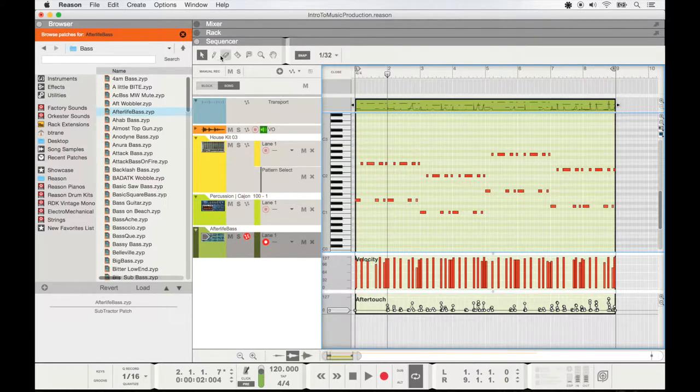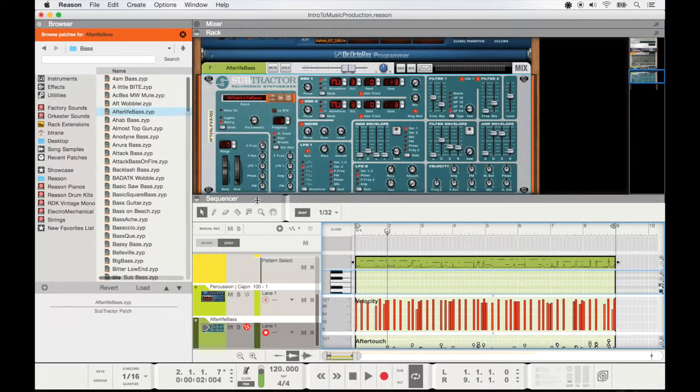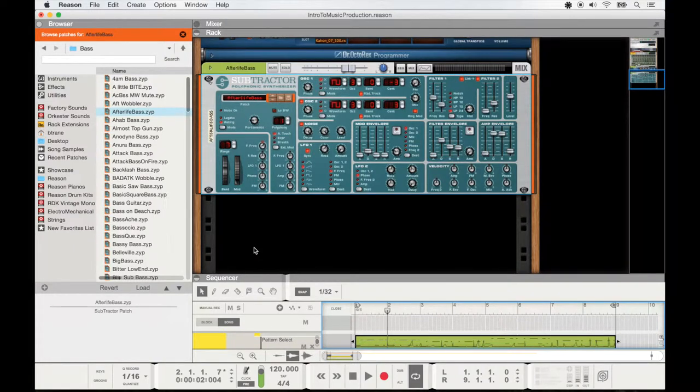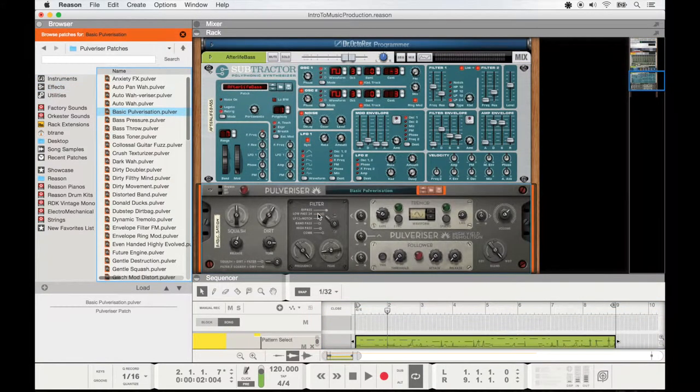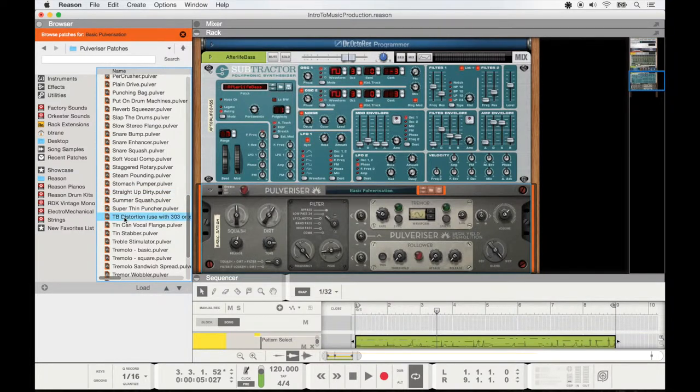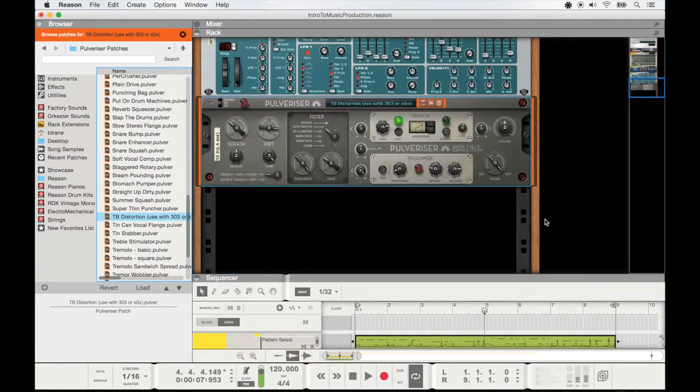Let's start looking at some effects. I really like the bass sound I have going on here, but it needs some distortion. So I'm going to add a Pulverizer to it. This unit actually adds compression and distortion, so it can take this plain bass patch and add some nice warmth and texture to it. There we go.